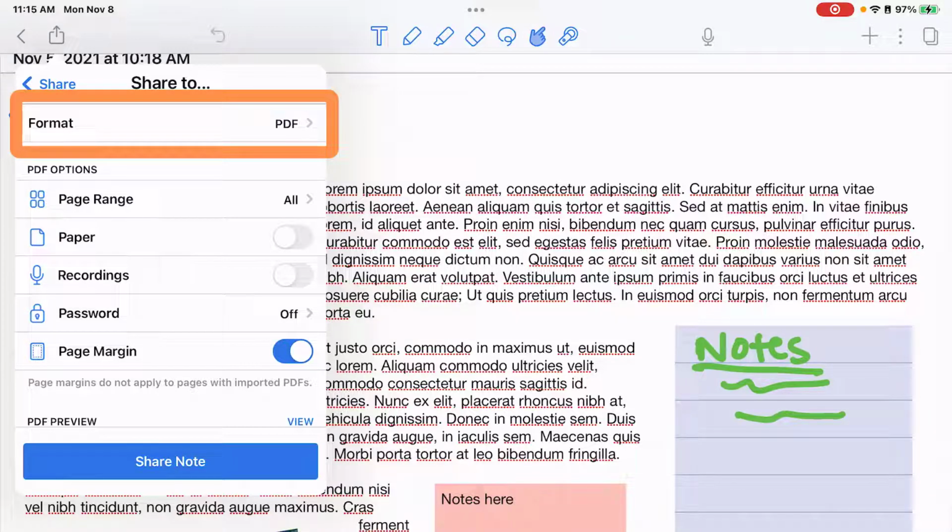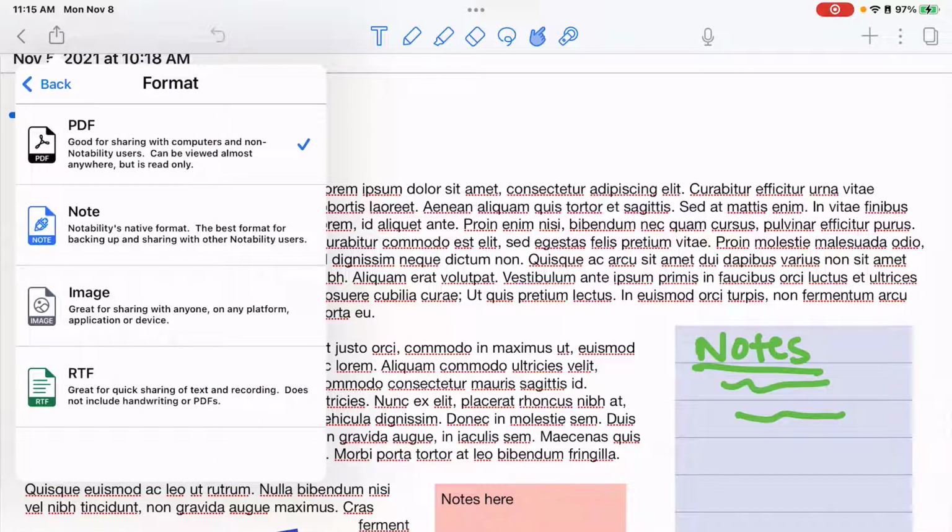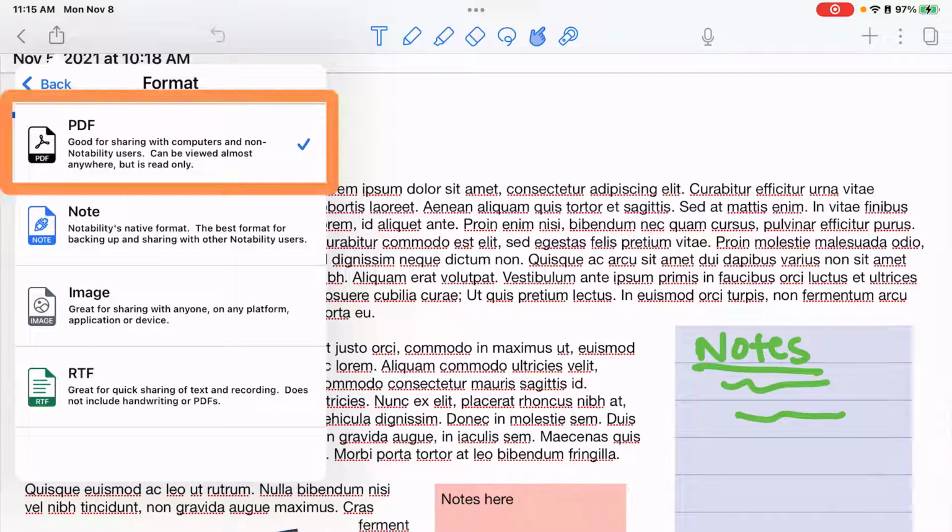You'll notice by default it says PDF. If you tap on format, you can change how the note is being sent. Notice the descriptions next to them. PDF is good for sharing with computers and non-Notability users. It can be viewed almost anywhere, but it is read-only.